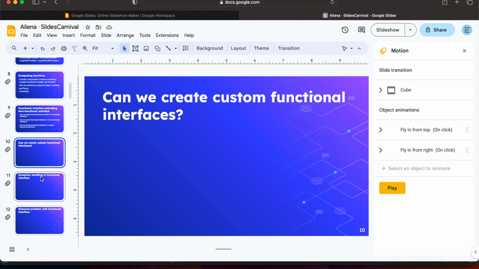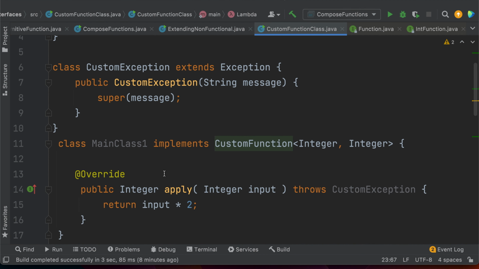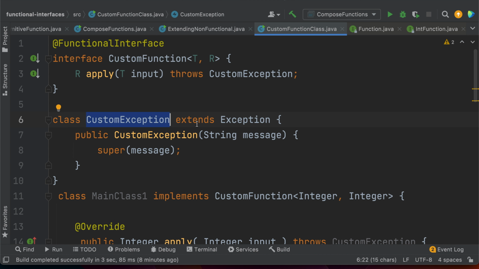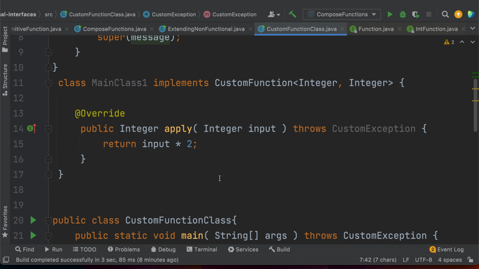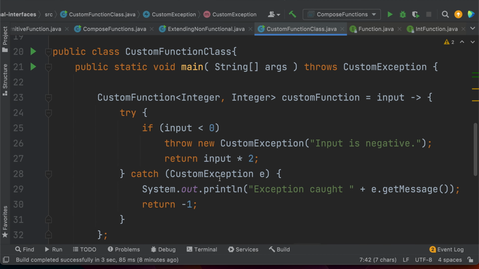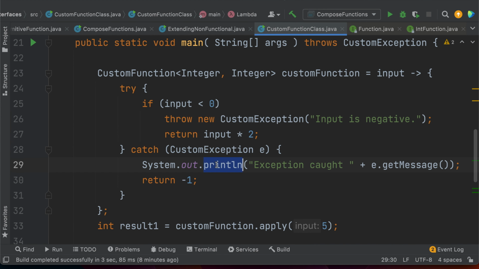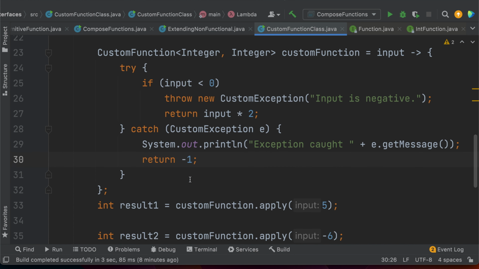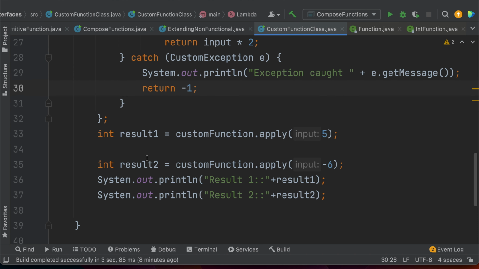The next question is, can we handle exceptions in functional interfaces? Yes. You can create one custom exception that extends Exception. I created one constructor and passed the message to that constructor, right? Here, inside this lambda expression, I'm handling the exception with the help of try and catch. If the value is less than 0, I'm throwing this newly created custom exception, providing the input message here: the input is negative. Inside this catch block I'm printing the exception stack trace and returning -1. Here I'm passing two values, one positive number and another negative number, right? So I'm printing this.